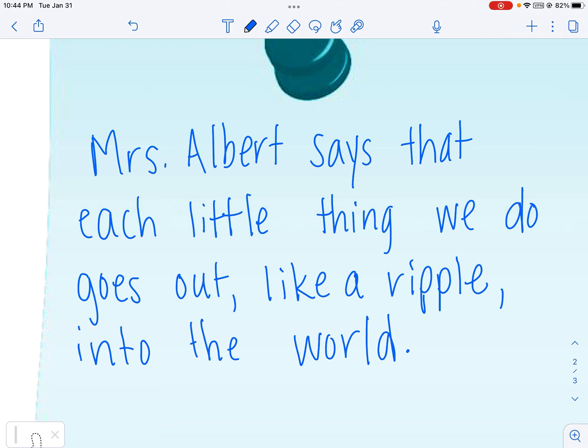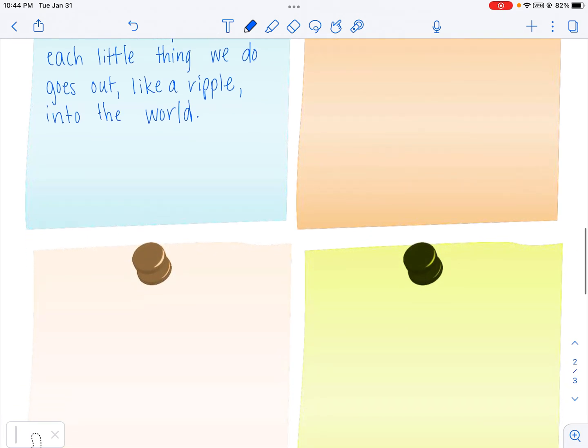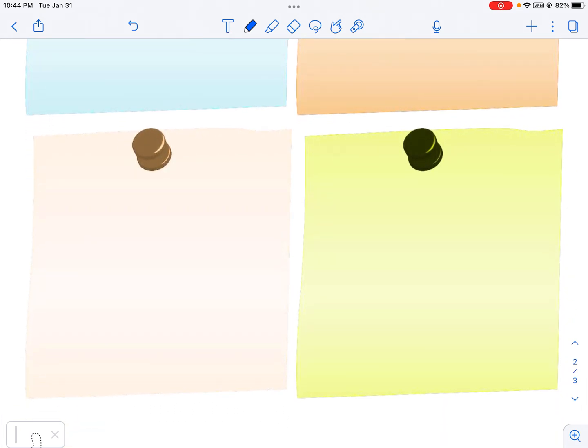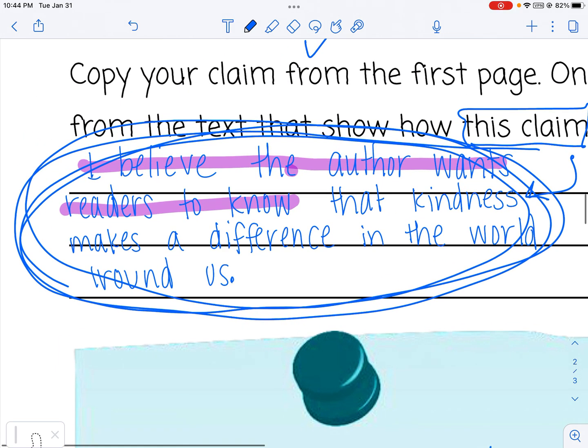And it does not have to be word for word from the book. Mine was actually a quote that one of the characters said. But you're finding pieces of evidence from your memory that would prove to someone why our claim is true.